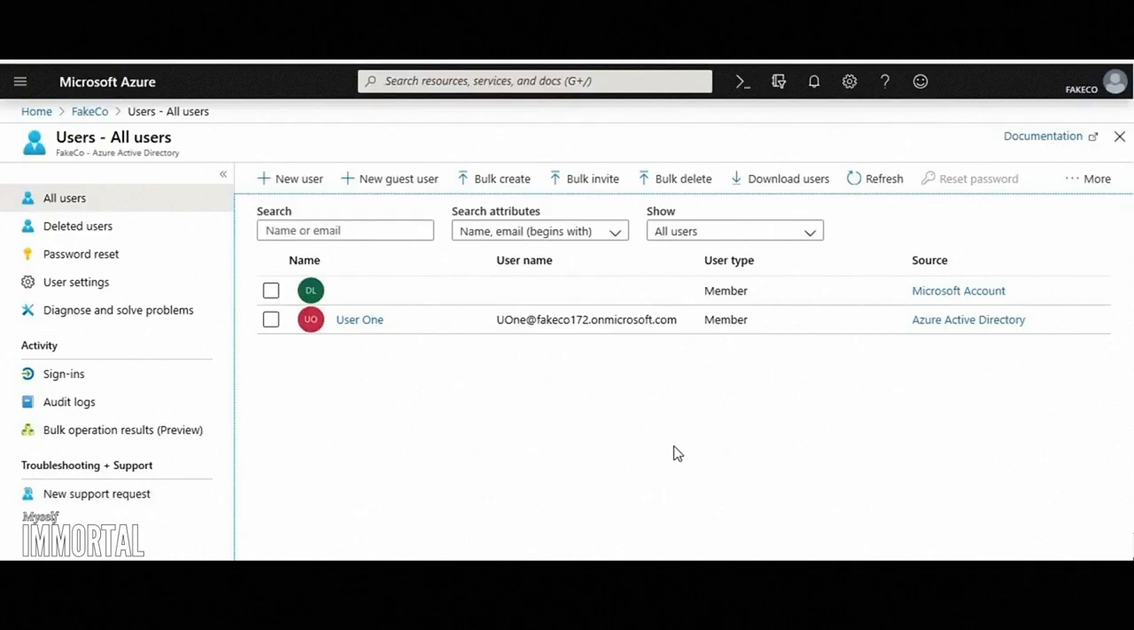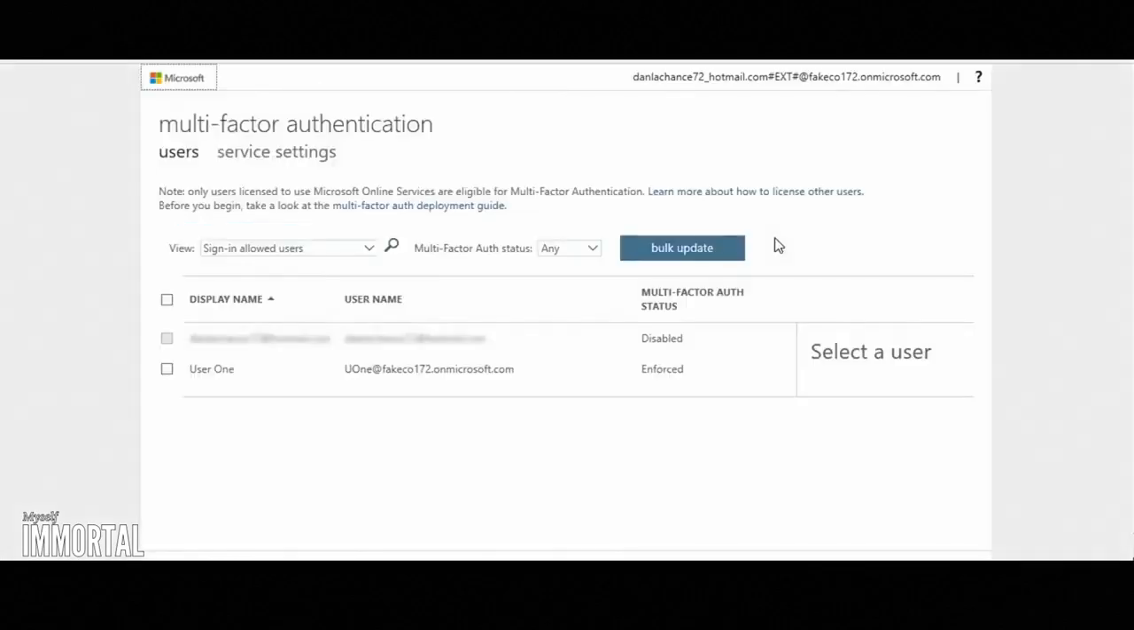Now back here in the Azure portal, I'm still looking at my list of users in Azure AD. So if I go back into the More button and choose multi-factor authentication, notice that for User1, it now shows a multi-factor authentication status not of enabled, which it did previously, but instead enforced, because it's now actually in use. It's being enforced.